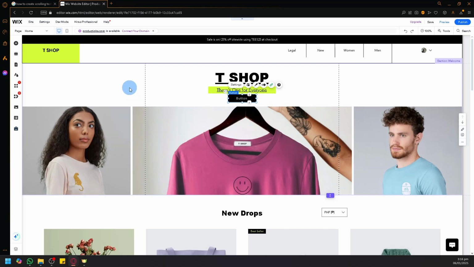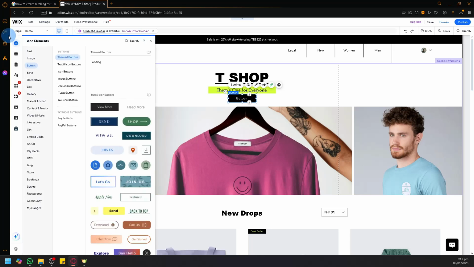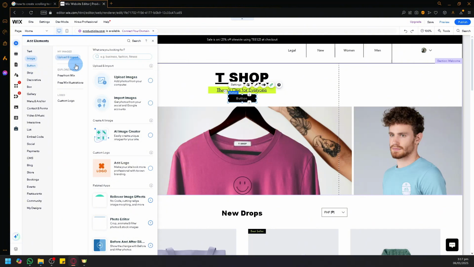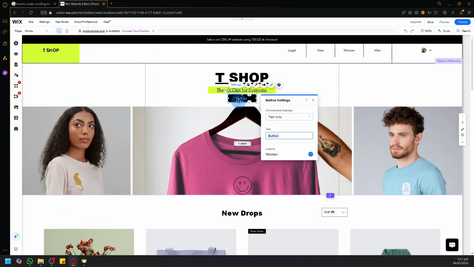So what we're going to do is first, of course, add a button into our Wix page, which you can easily do by clicking on Add Elements over here on the top left. And over here you will be able to see that you have buttons. So simply add any button that you want onto your page. And after you have one, click on Settings when you're selecting the button itself.